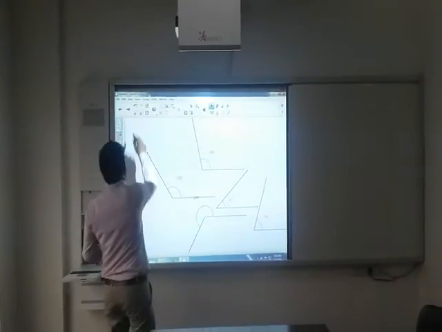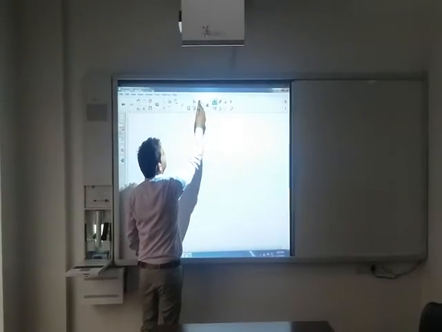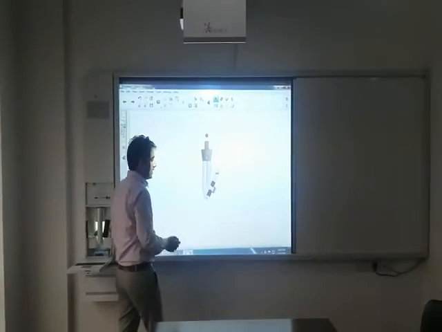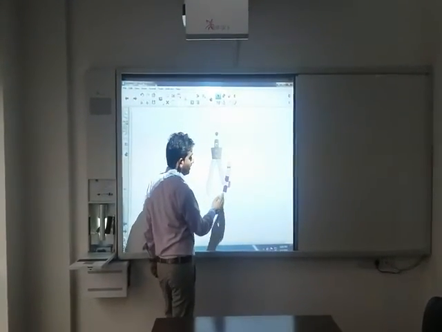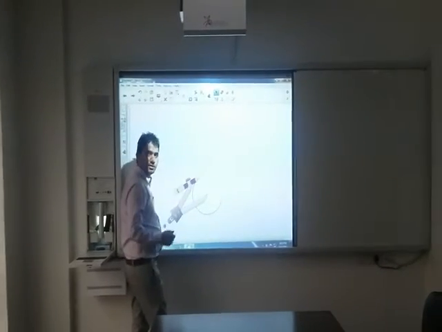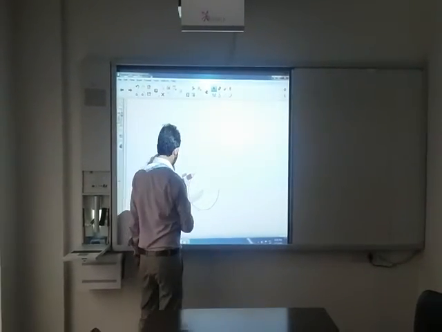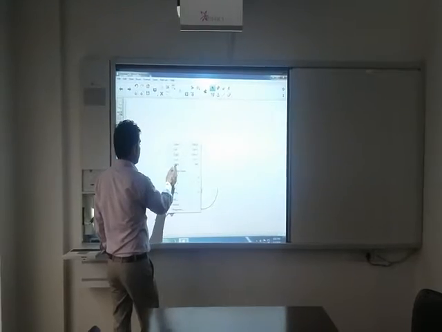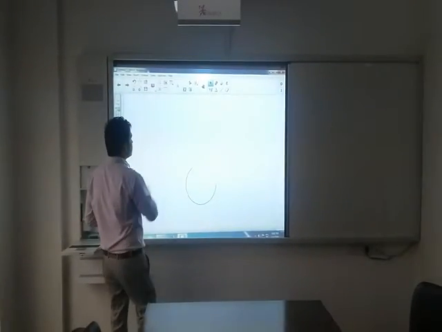And the next mathematical tool is a compass. Even we can change the radius. If you want to draw an arc, then we can draw an arc also, like that. So the recording option is also there.